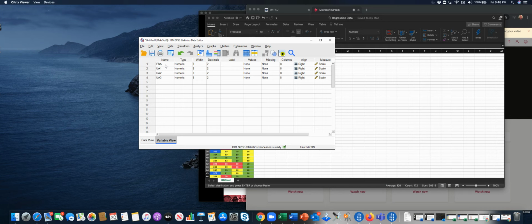I have FSA, which is my criterion variable. I have UA1, UA2 as a predictor variable, and UA3 as a predictor variable. You're going to want to make sure that your type of variable is set to numeric. Otherwise, you will have issues running the multiple regression.